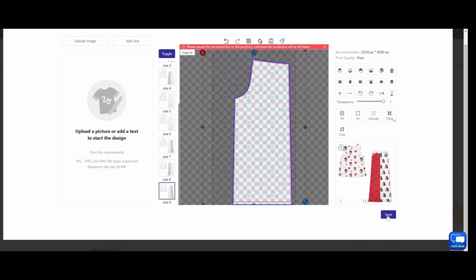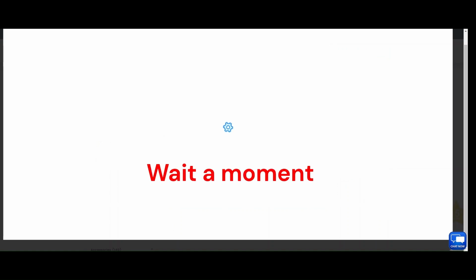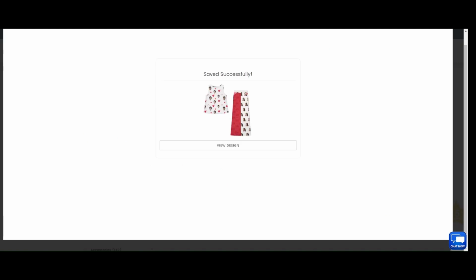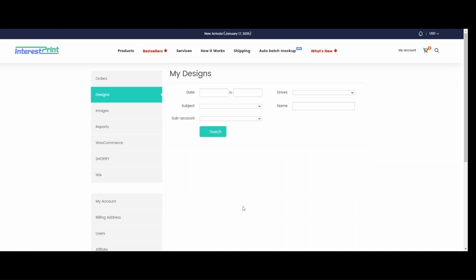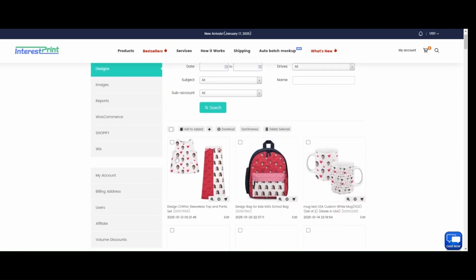Then you can click the Save button. Save your design now, and you need to wait a moment. Please do not touch the product while it is being saved. After a while, a message will pop up indicating successful saving. You need to wait for 3 minutes before placing an order and syncing the design to your store.